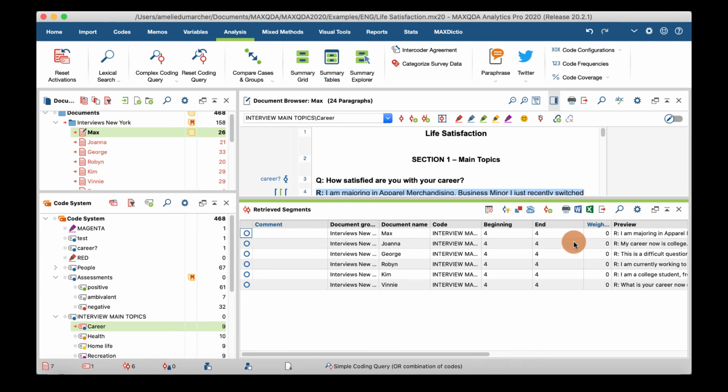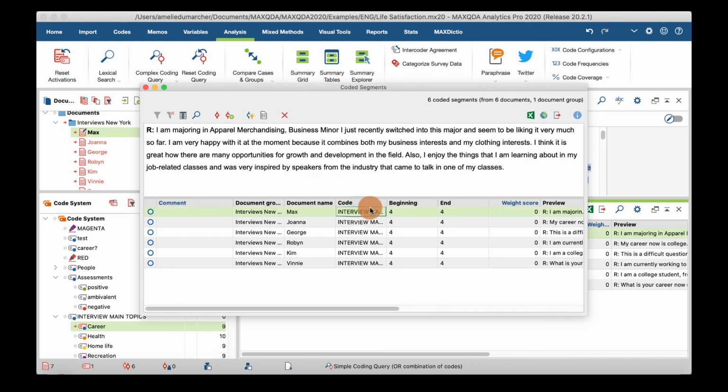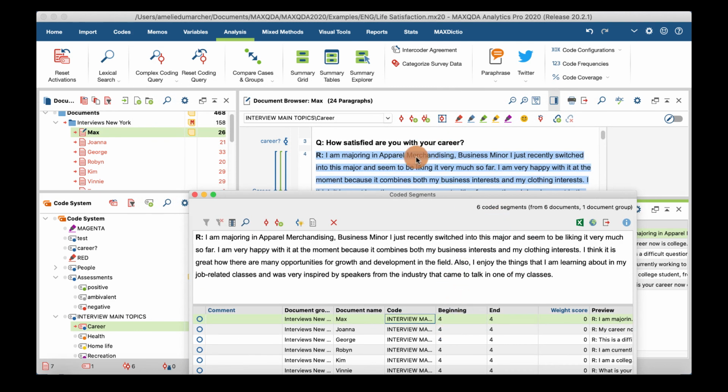And finally, there is the overview of segments view, which is a bit like the best of both. You can see the information in a table format, and you can see the coded segment appear if you click on a segment. And of course, it's always interactive, so you can open it in the document browser and see the extract in its context.